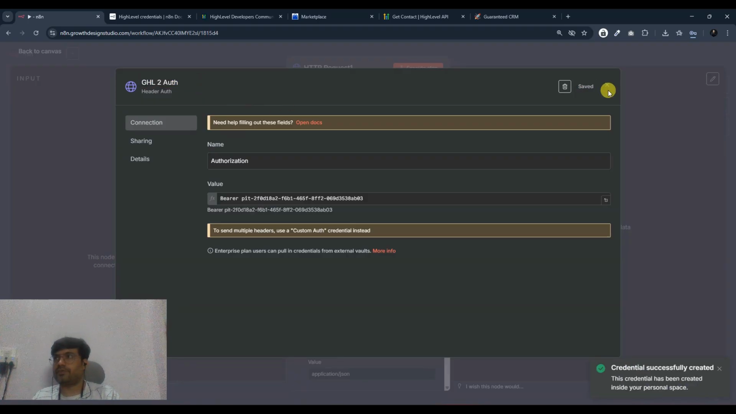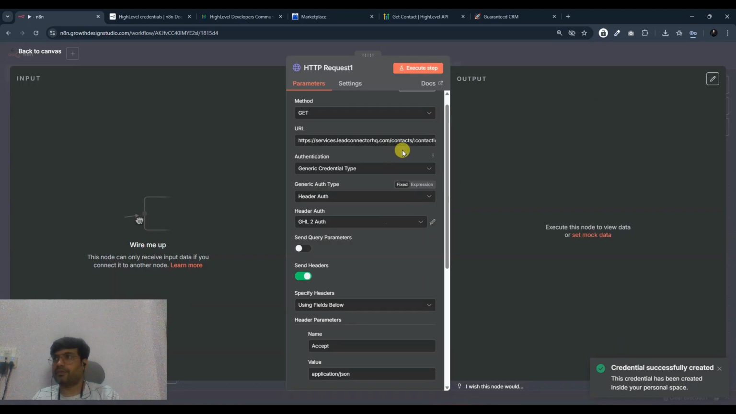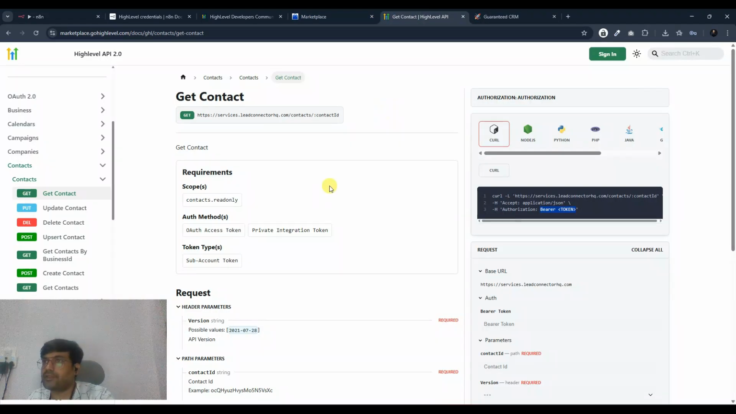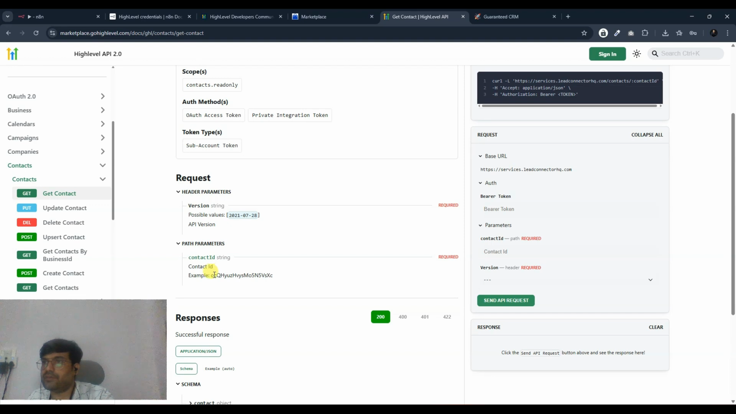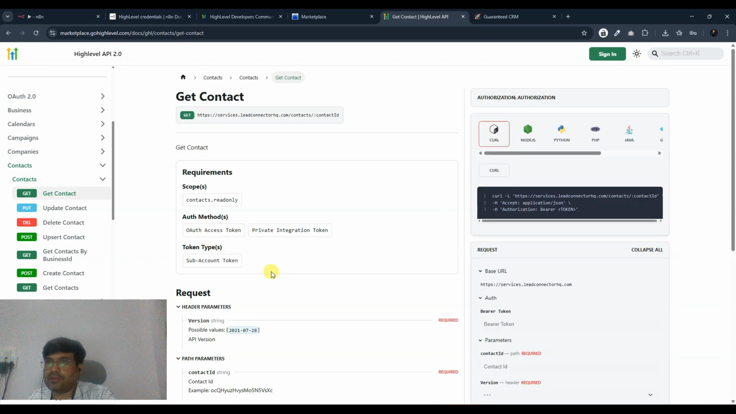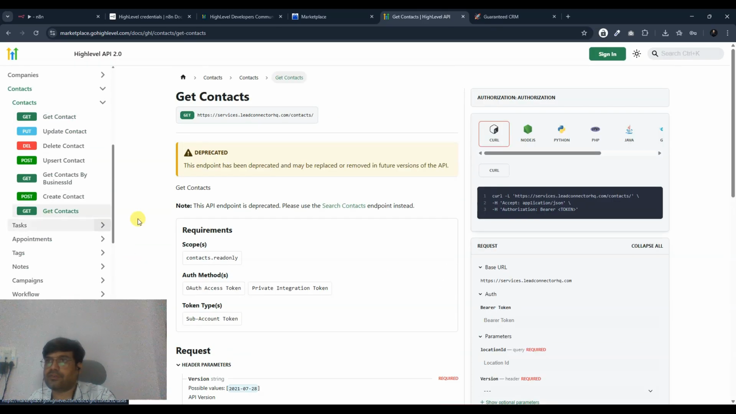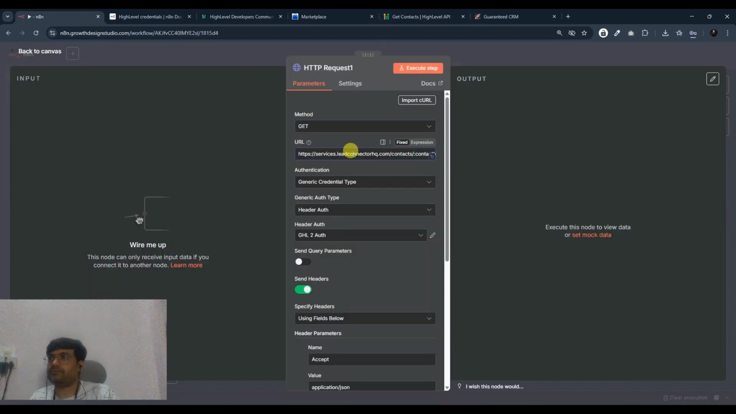Now once that is done, I'll have to put a contact ID over here, because you can see that I need a contact ID on top as a path parameter. So I'll need a contact ID before pulling up the details. And if I want to get the contacts, then I don't need that. So I'll use this one only, get contacts. That will probably simplify the stuff for me, for you also.